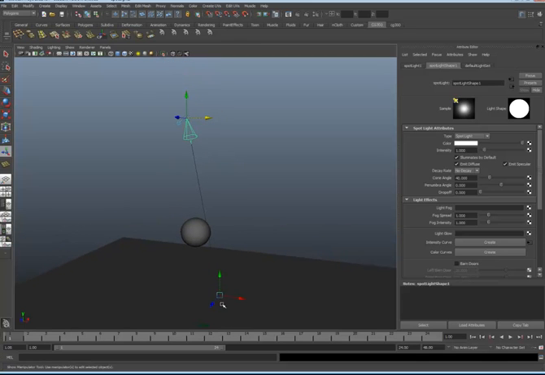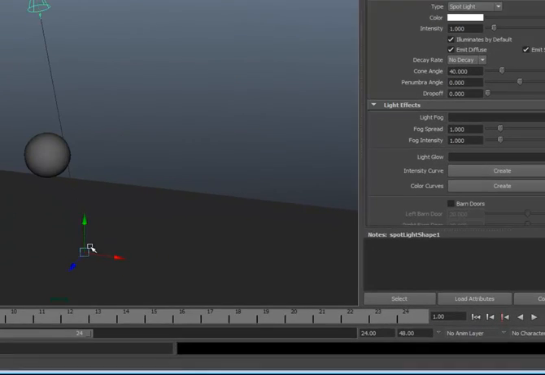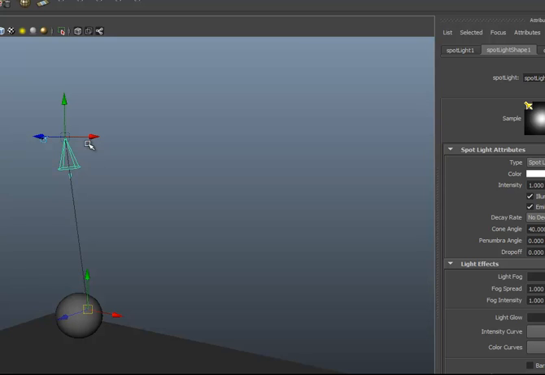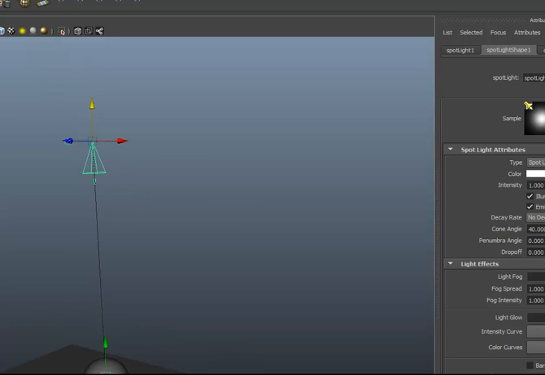This light has two nodes. The manipulator is turned on, and this is the look-at node. I can just snap it to the sphere where the light is going to look. The other one is the light fixture itself. I'm going to press Q to get out of here, and give a cone angle of about 100.